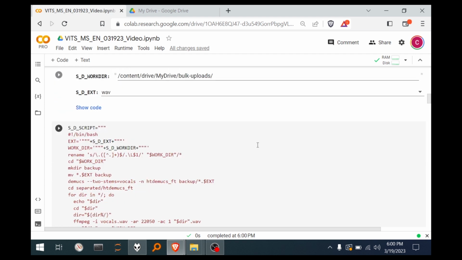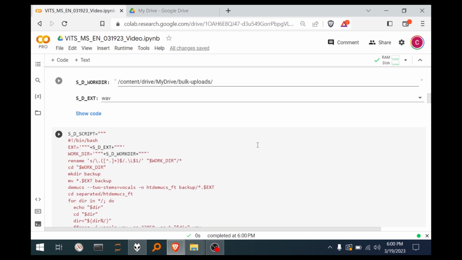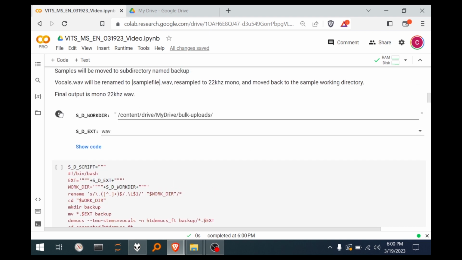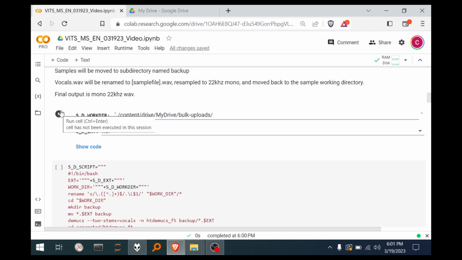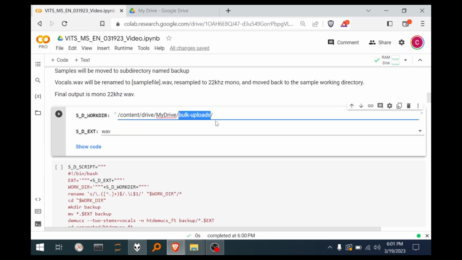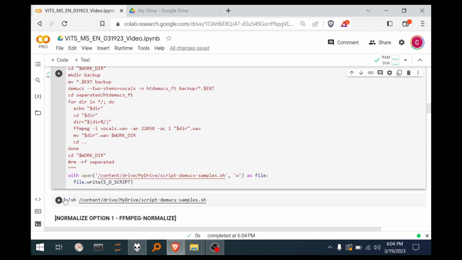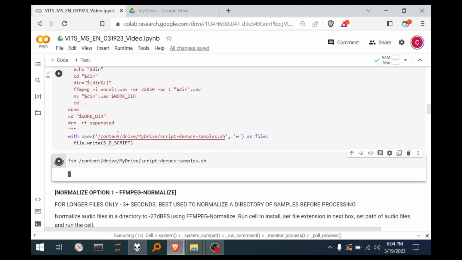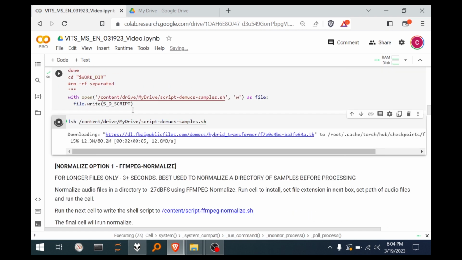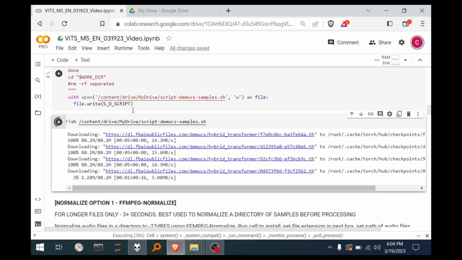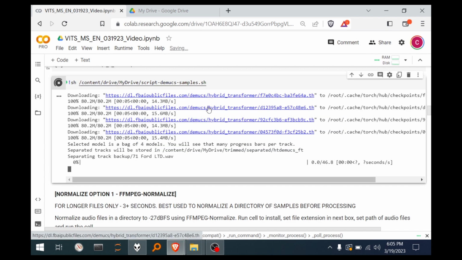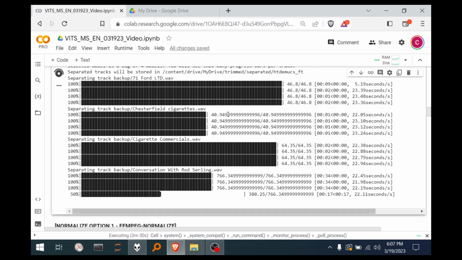This section is set up to use the V4 hybrid transformer model. Run the cell to install the latest development build of Demucs. Set the directory and file extension to process in the next box. The script will move the files to a directory named backup, run Demucs to generate two files, vocals.wav and novocals.wav. The vocals.wav is then converted to 22 kHz mono audio and renamed to replace the original audio sample. Run the cell to write the script to your Google Drive and then run the next cell to process the audio files.